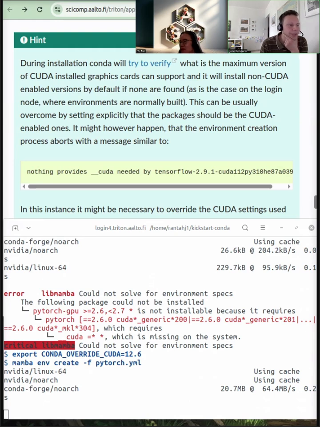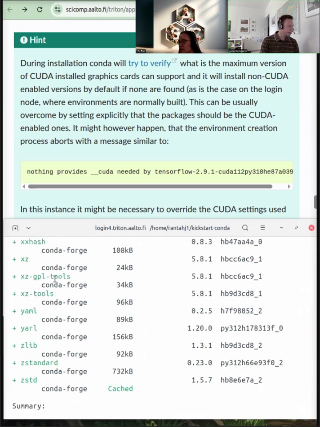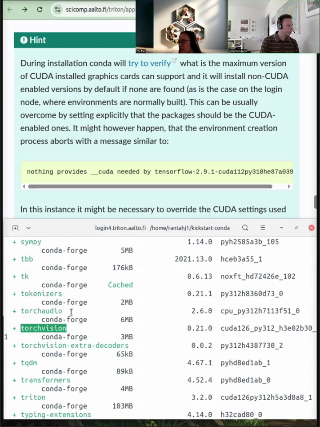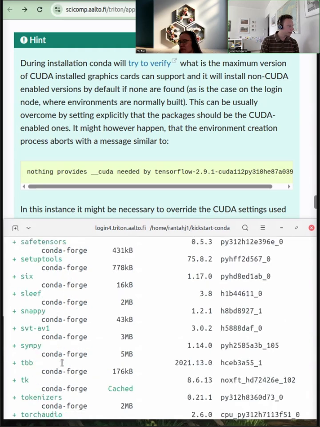What are the channels? I guess we went over this maybe a bit too quickly. Channels are repositories of packages. They are servers somewhere that store all the packages that you might need, well, all the packages that somebody has added to them. Conda Forge is one of them, and it contains a lot of different packages that most things depend on. Conda Forge includes torchvision here. I think transformers also comes from Conda Forge.